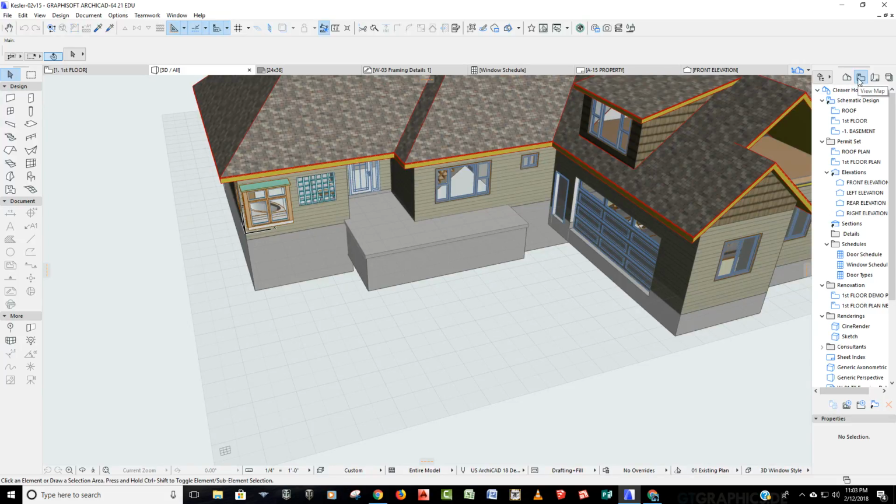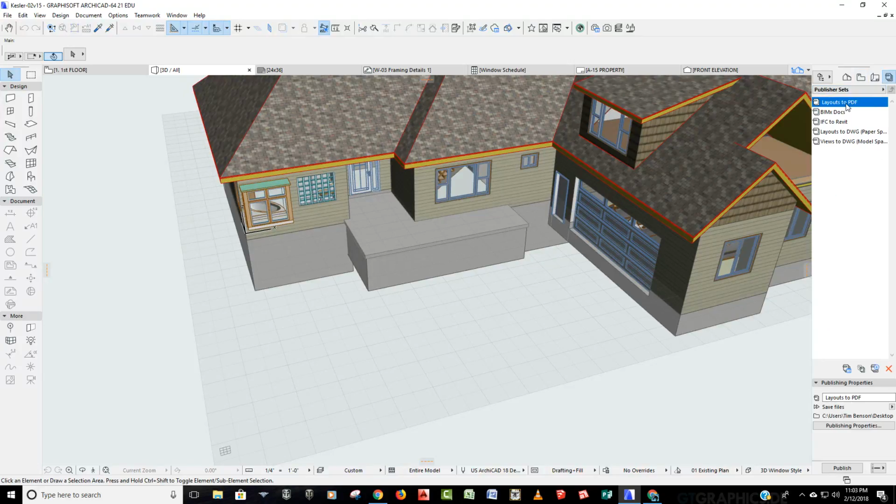I've got my map view, my layout book, and my publishing sets here. So I'm going to go into my publishing sets, and I'm going to do a couple things here. First off, I'm going to decide where it's going to go. In my case, it's going to go to my desktop right now. So where am I going to save the files? I'm going to save them to my desktop. What am I going to save them as? Well, I'm going to save it as a PDF.